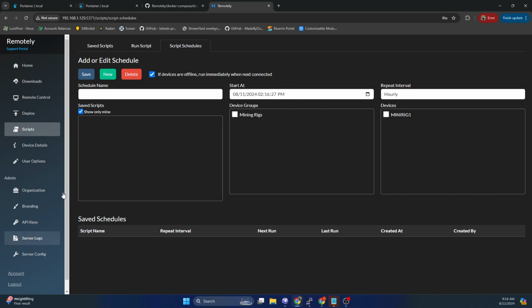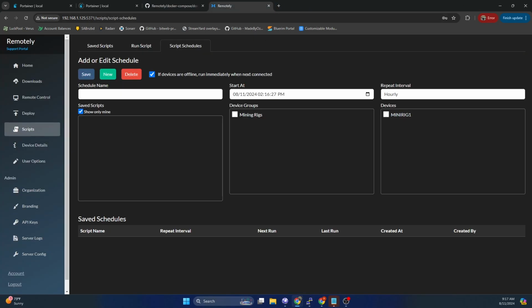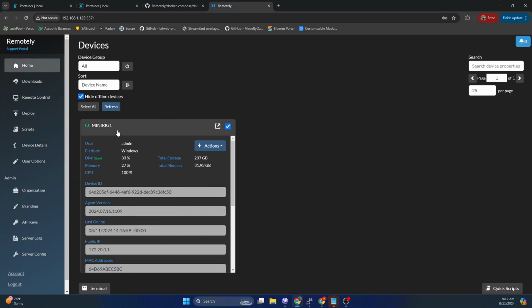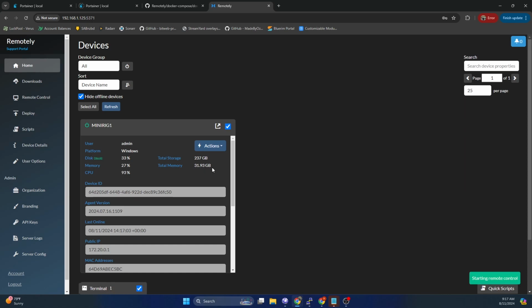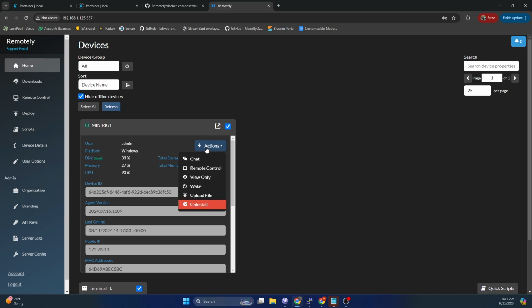Now, the other part to this is the ability to fully remote control. And so to do that, we're going to go to the Home tab. We're going to click on the system. And then if we do actions and we do remote control, it's going to say starting a remote control. And you might get this pop-up blocked. You want to always allow. We're going to say done. And then we're going to do it again.